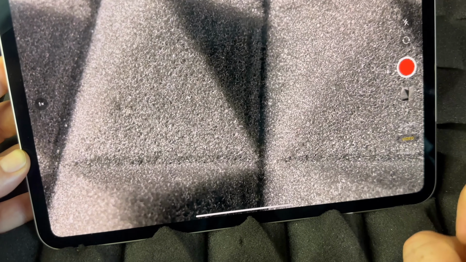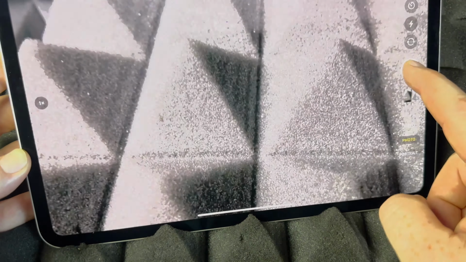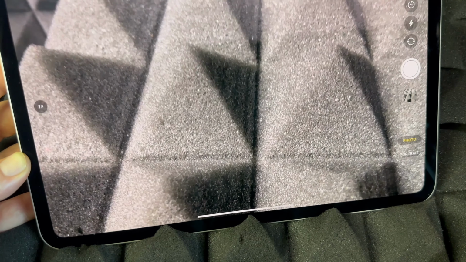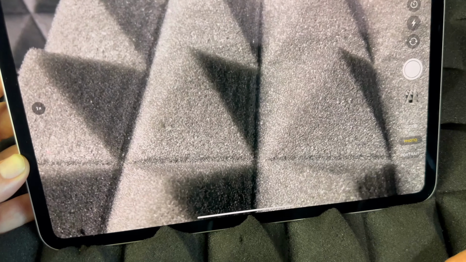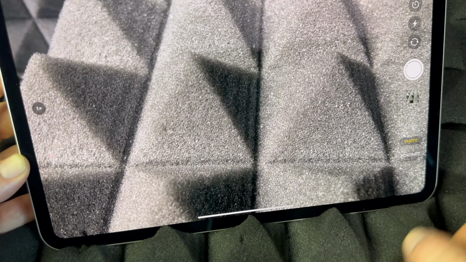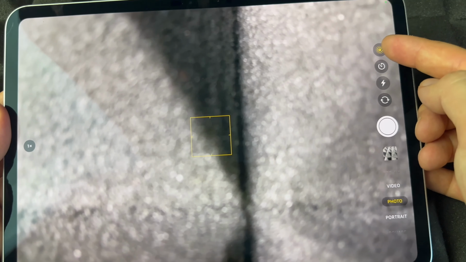Remember to just tap once. I've seen a lot of people, when they're in picture mode, hold on to this, hold on to it. It's going to take a ton of pictures, which can be fun, but what you really mean to do is take one picture.